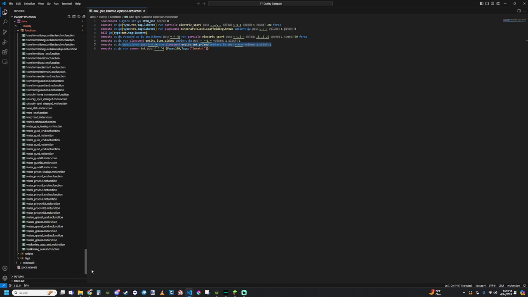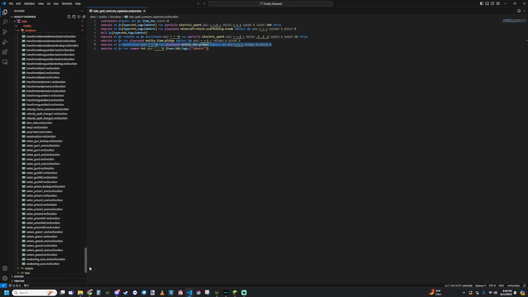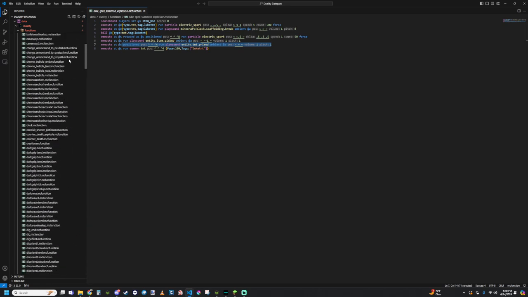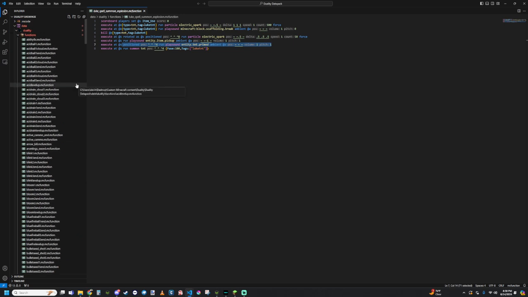What? So, I want you to realize this is the first data pack that I've ever made. This Duality data pack is the data pack that was in the Duality server. And you can see none of the conventions that I use today are in this data pack.